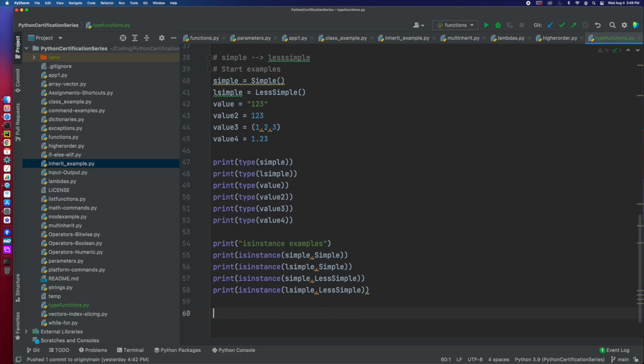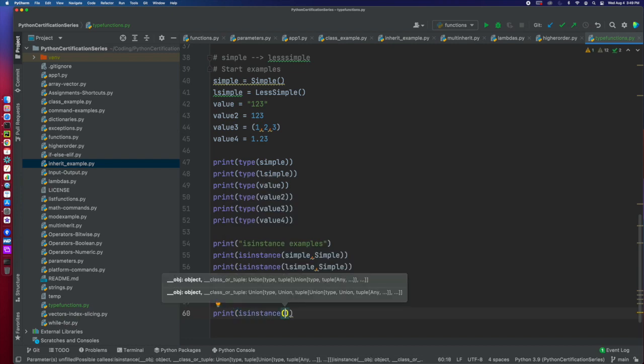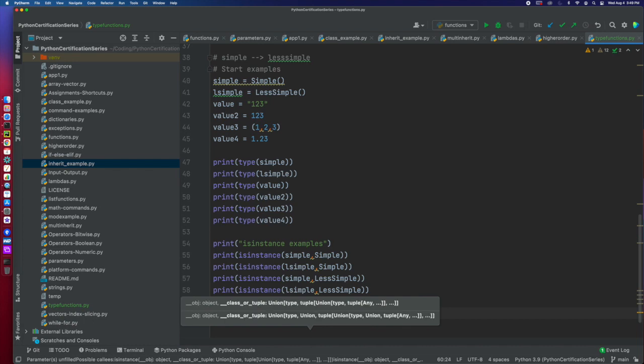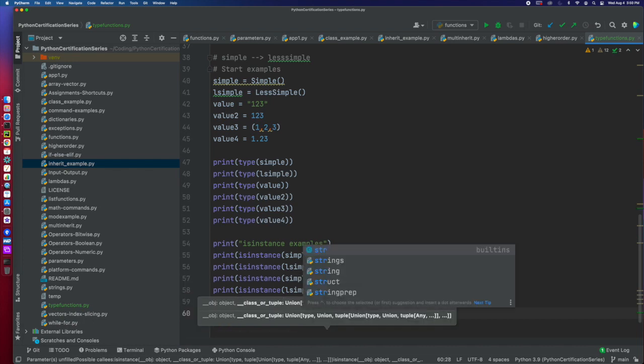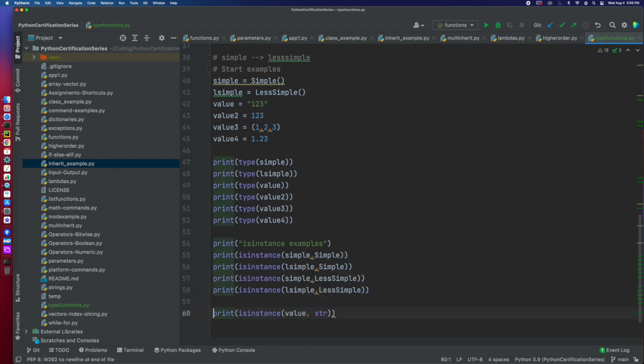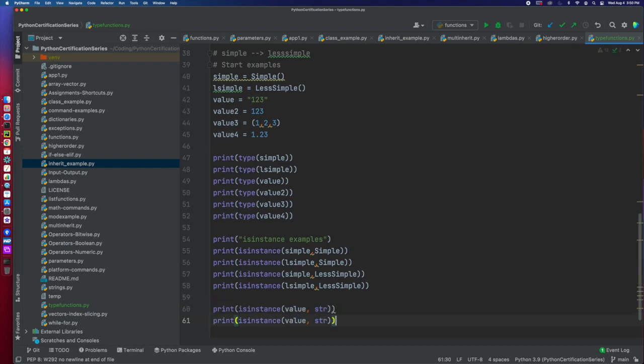Let's try this one. So now let's do isinstance. Let's do value. Is it a string? And then let's see, is it an int?